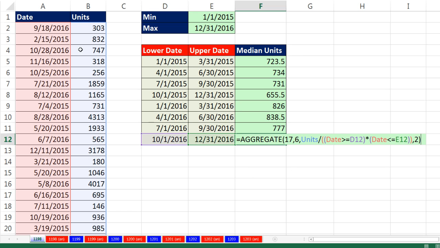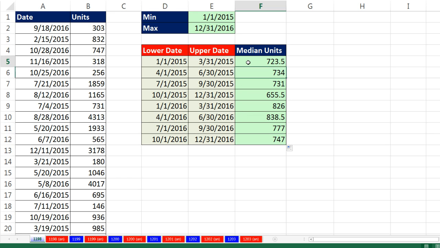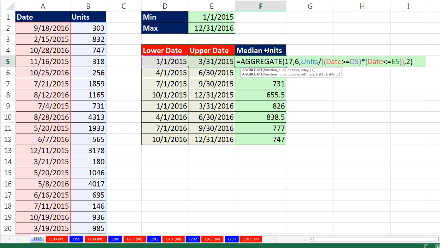And sure enough, boom, boom, the cell references are looking right. It looks like our formula is looking right. And we even get a 747, a big jumbo jet here, as the median for the last quarter. So there you go, how to calculate median for quarters using the AGGREGATE function.